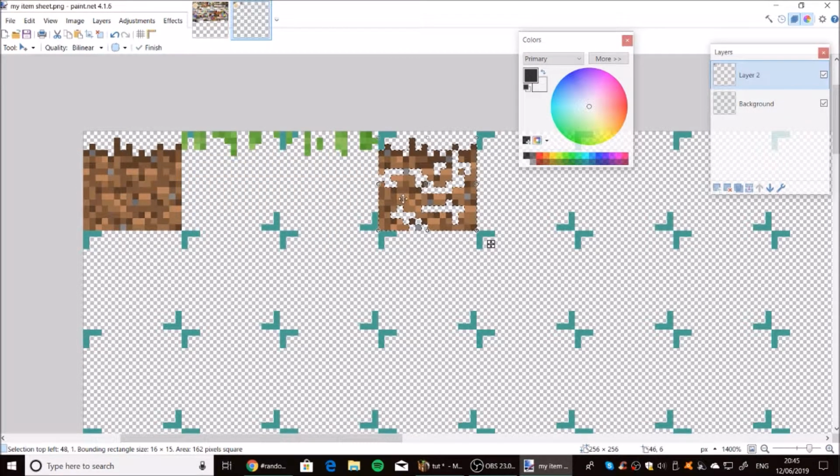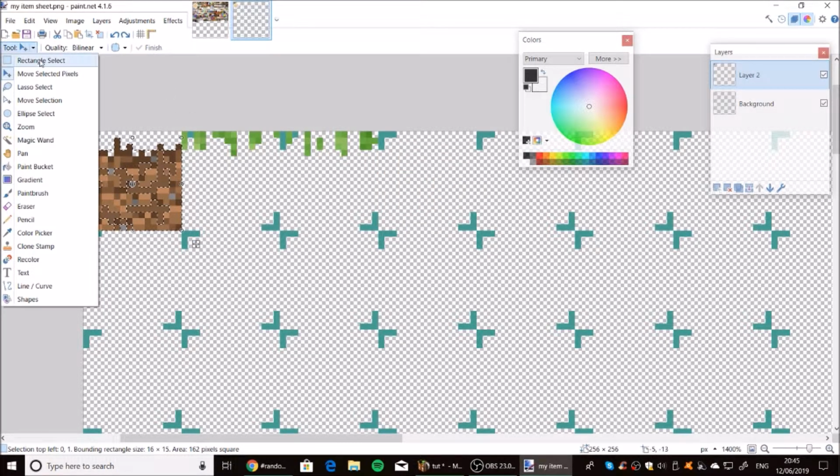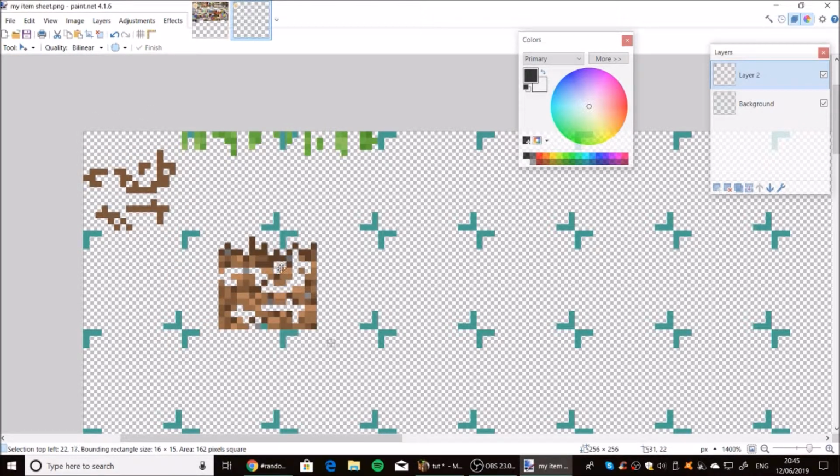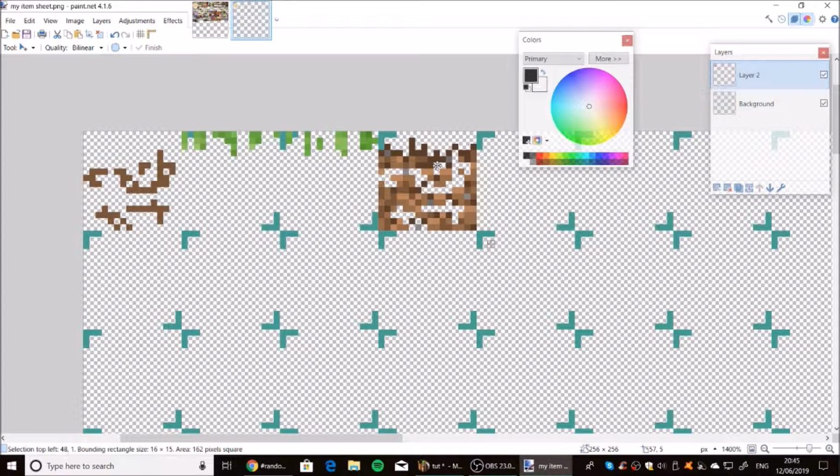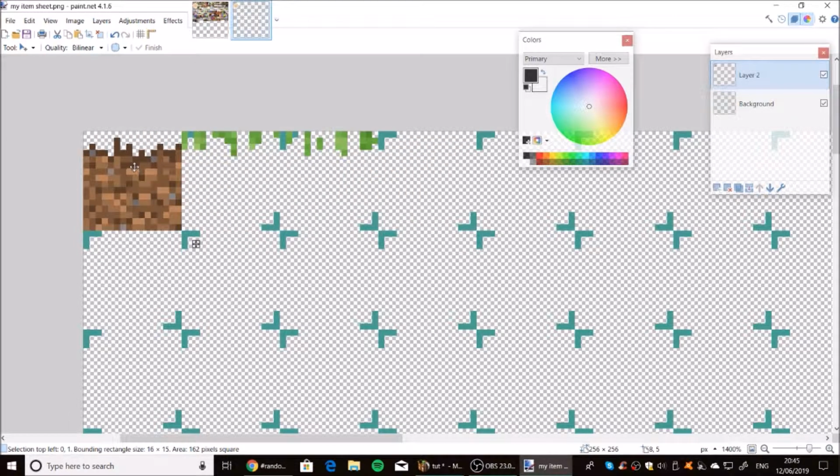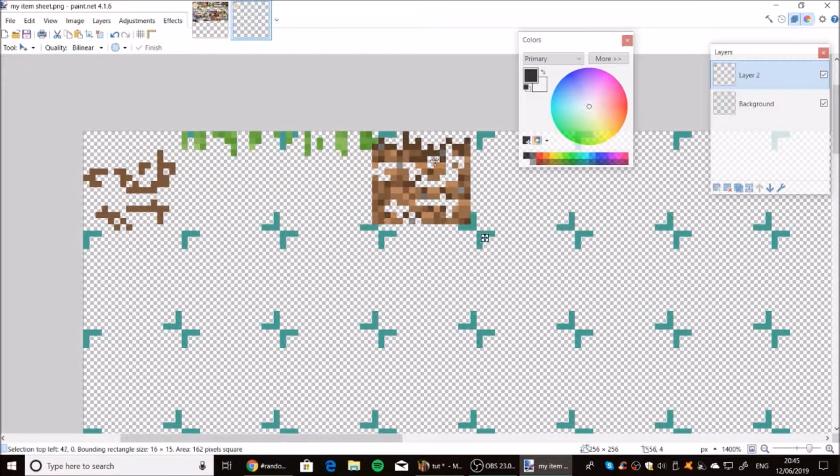Right. So we've got that. Wait, I did this wrong. Why isn't it working? Oh yeah, it works anyway. So what you want to do is you have this little bit, then you move this, and then you've got that little bit of extension.